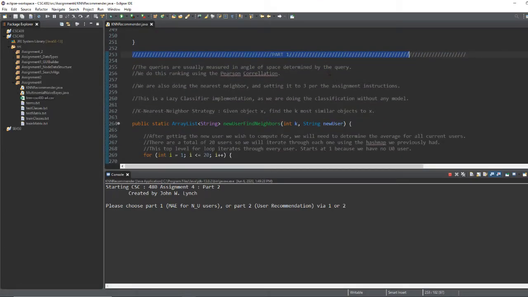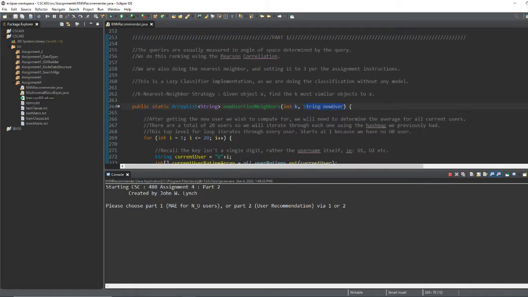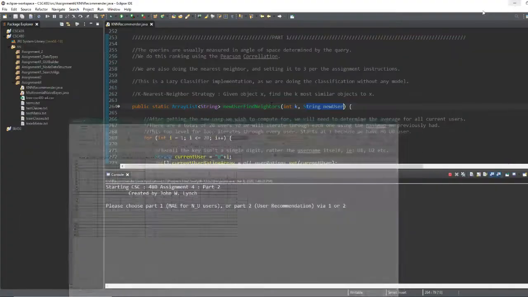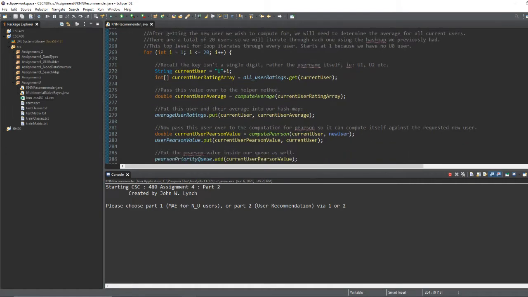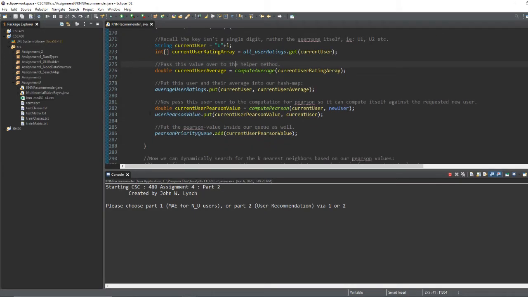So if we are given an int k, which is our neighbors, and a new user string, such as the new users provided here inside of this list, we iterate through every possible user, and we compute their average of the current user and the array that they're with, and then we also compute the Pearson value.